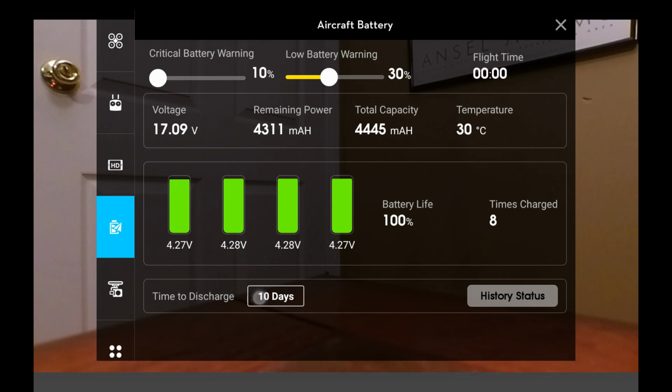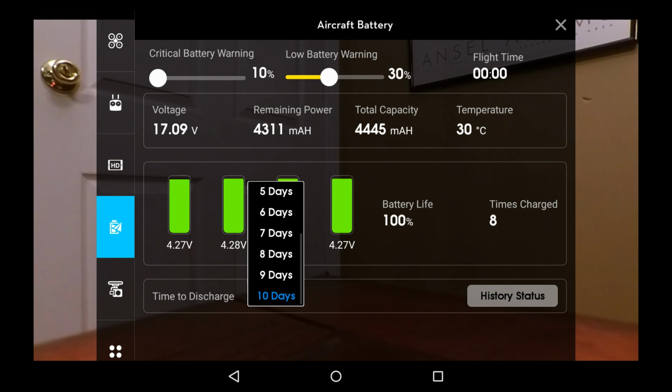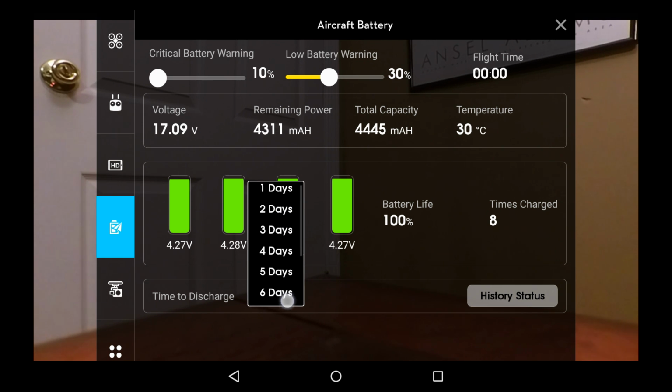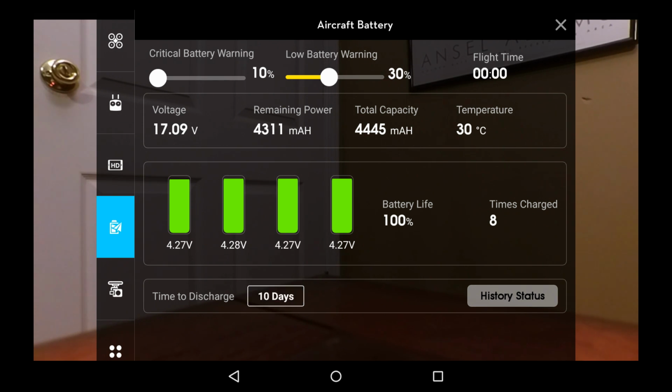Also, with the smart battery, you can program in on here how long you want it to take to discharge. The smart battery does not leave the batteries fully charged. It discharges them over time, and you can adjust that based on what you pick here. And you don't want to leave LiPos fully charged because it degrades the life of them. So that's why you have that option there.